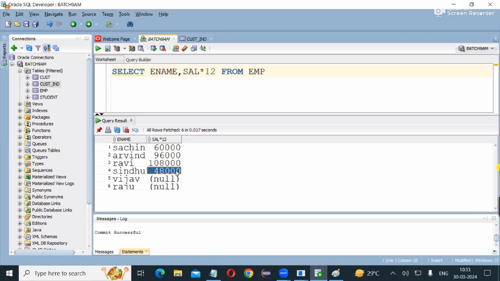But you see the heading. What heading is it showing? See the heading. Salary into 12. Okay. Because you wrote the query, you are the developer, you know what sal into 12 is. But if the end user sees that, they don't understand what sal into 12 is.